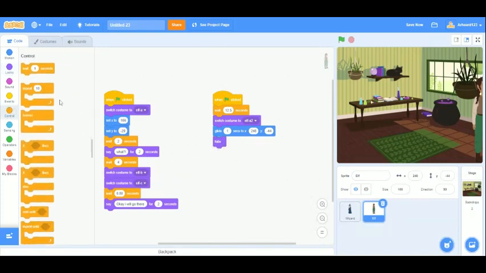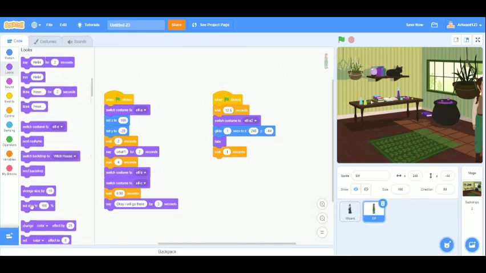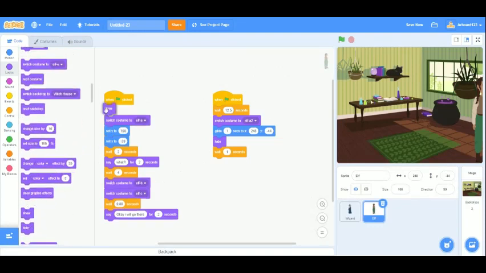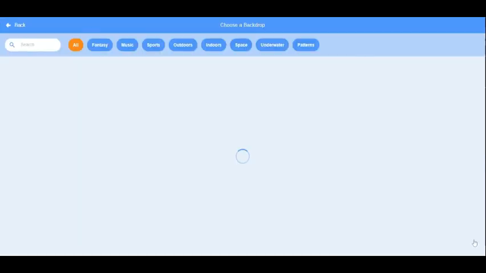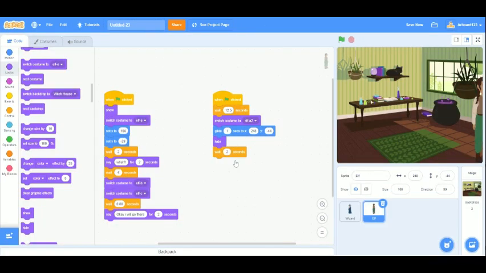Now we can take a wait 3-second block. To make the hide work, we can go in looks and in the starting show. Now we can keep it 2. Then we can switch the backdrop. We can choose a new backdrop. Let's say forest.